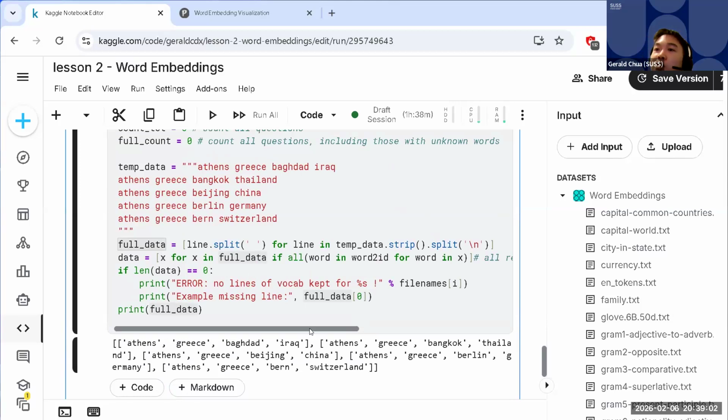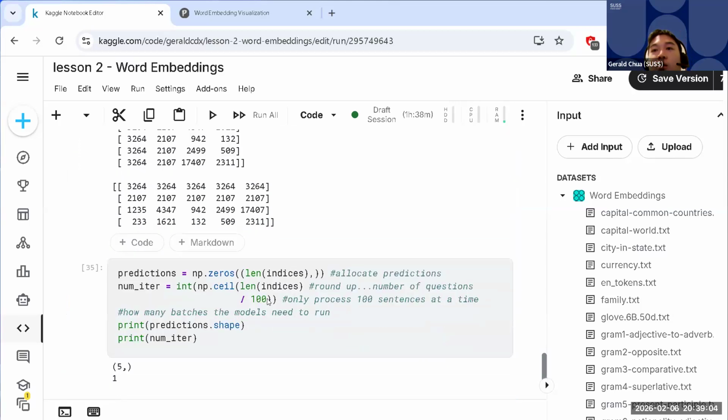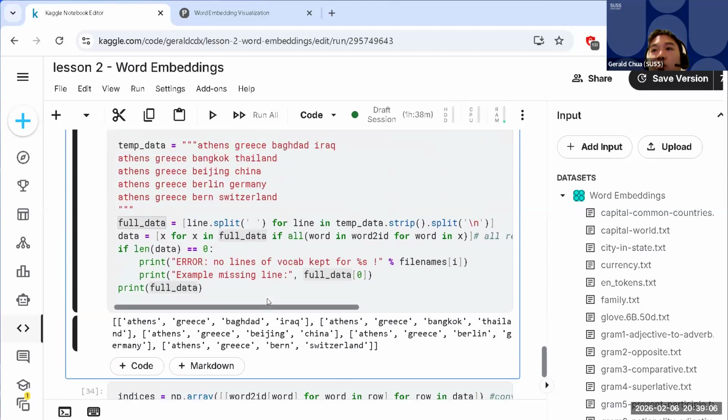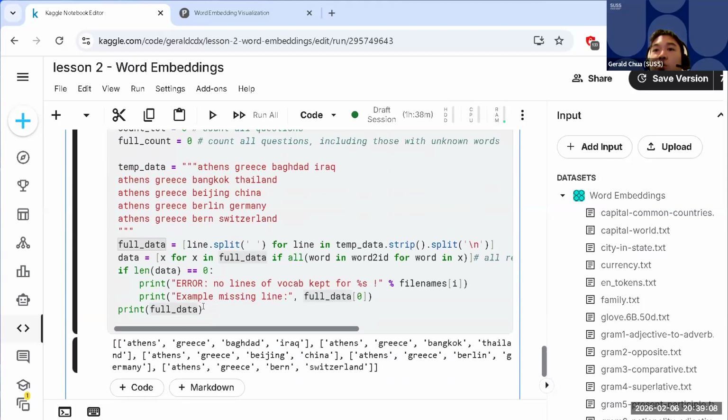Okay. In this case, I didn't add a code here. Oh, okay. Maybe it's not here.